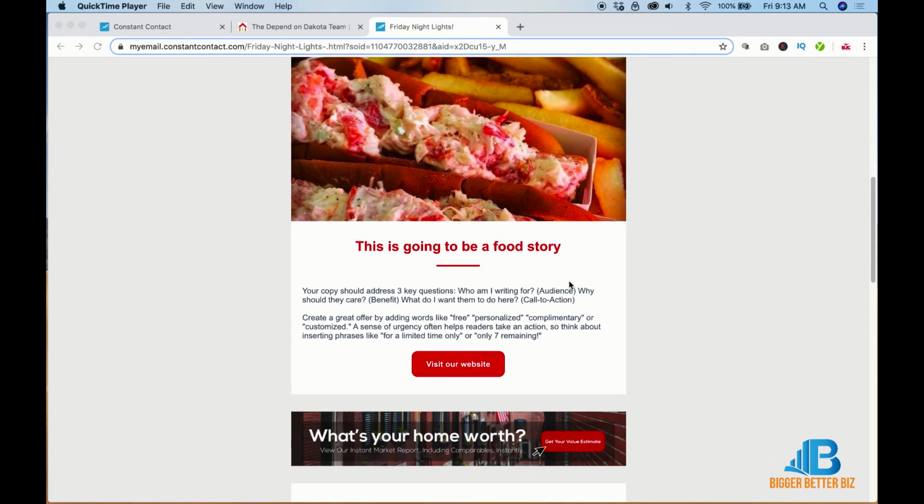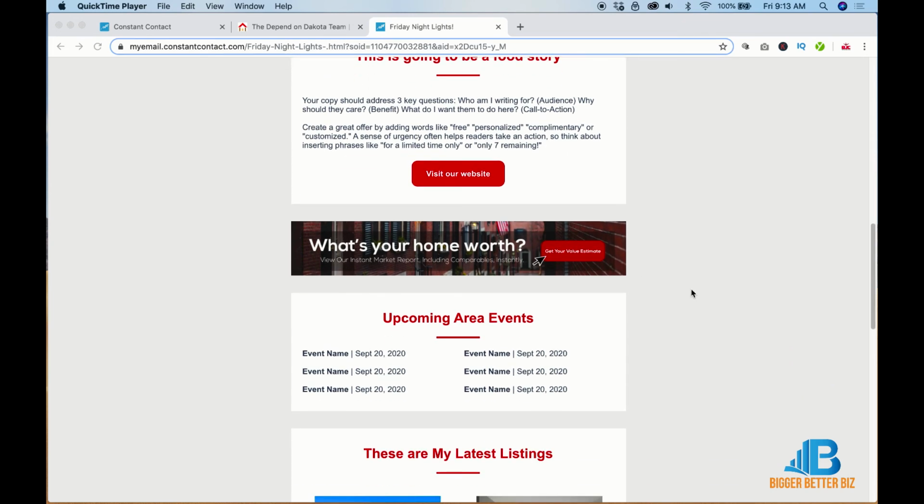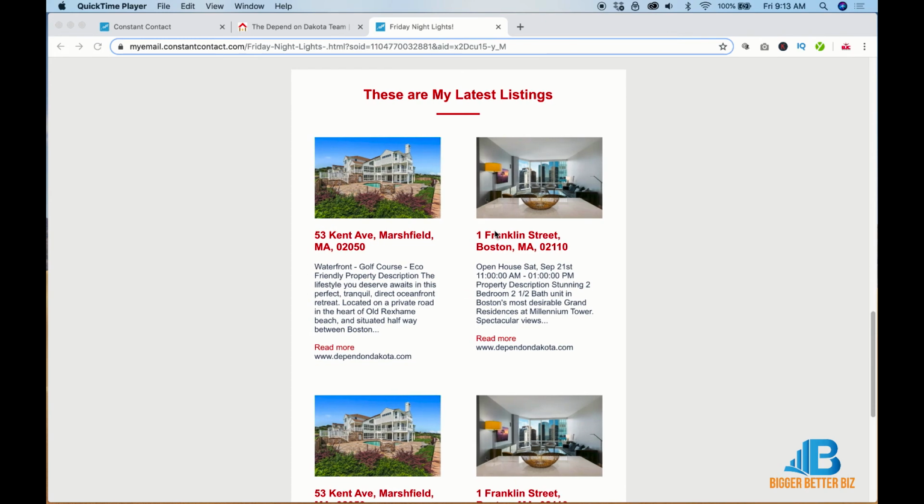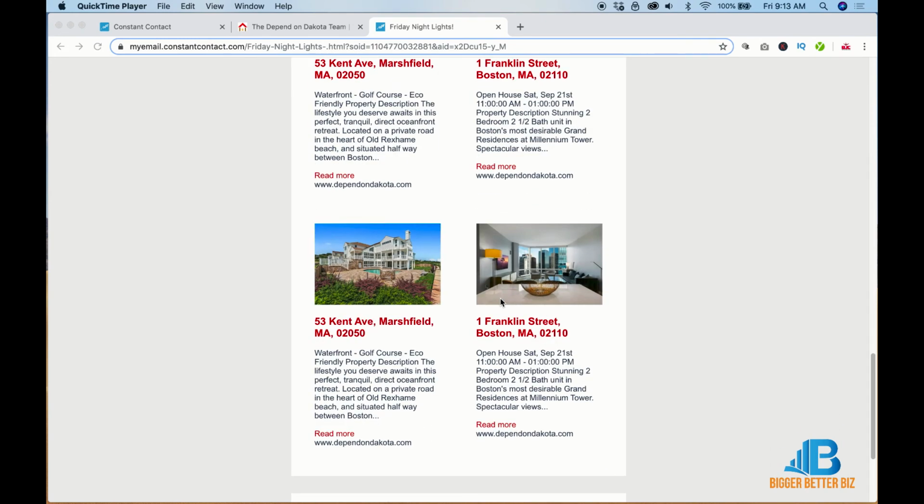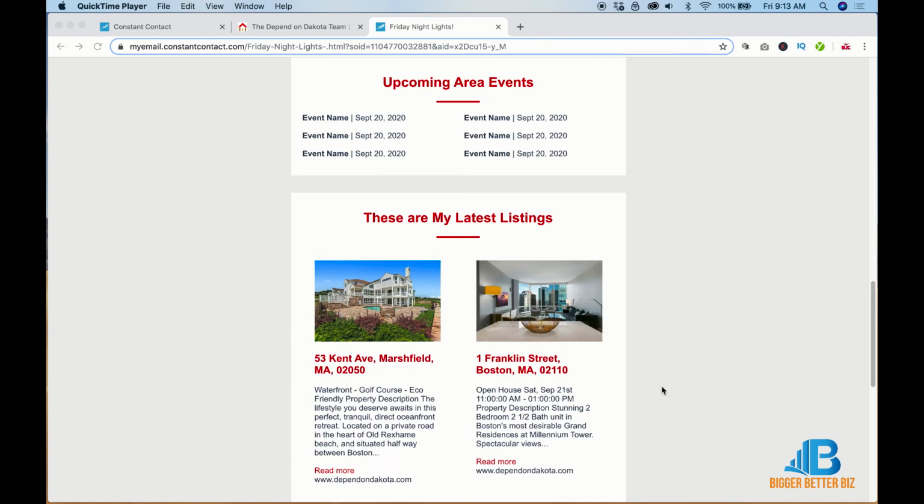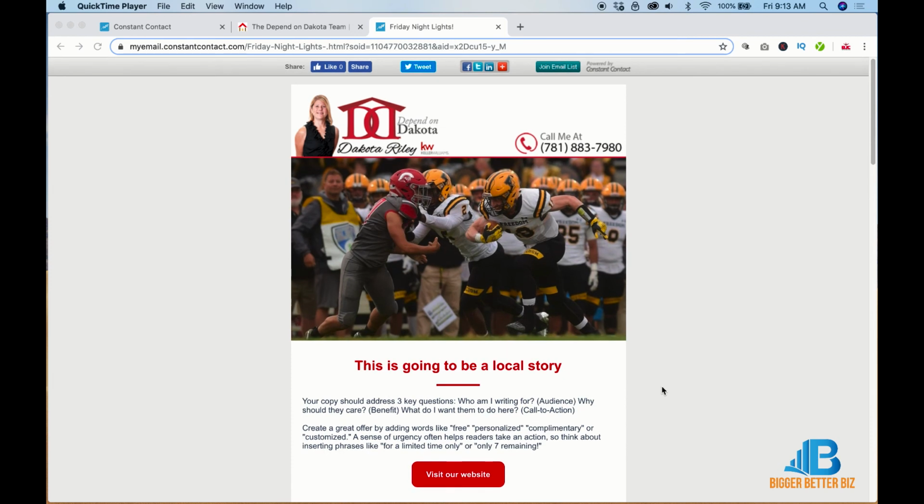And you can see here we have two articles. One's a food story, one's kind of a local article. What's your home worth? Some upcoming area events. A few listings, because you always got to have listings in there, right? I mean, seriously. And then, areas we cover. So these are going to be the places that people can link to go and see, where you actually offer services, where you're a realtor for.